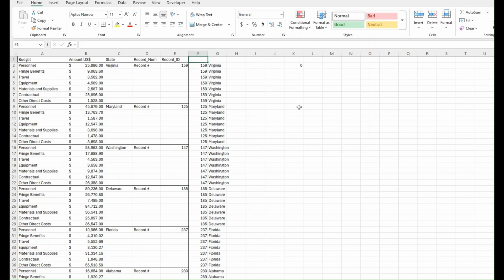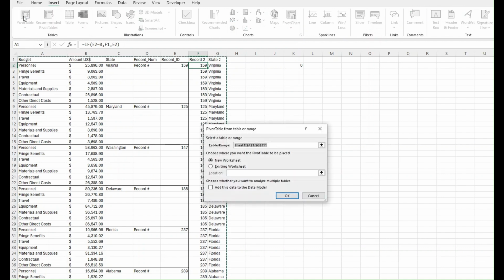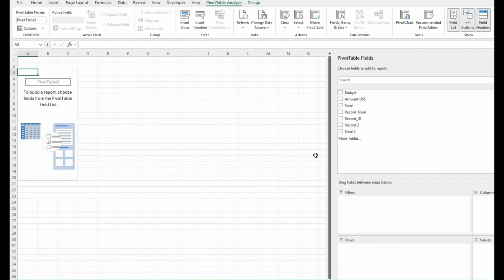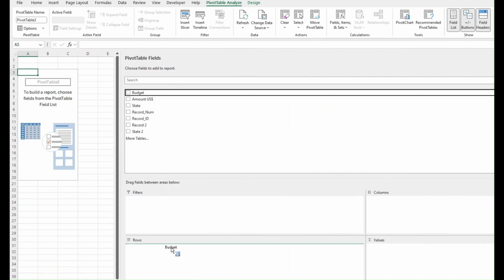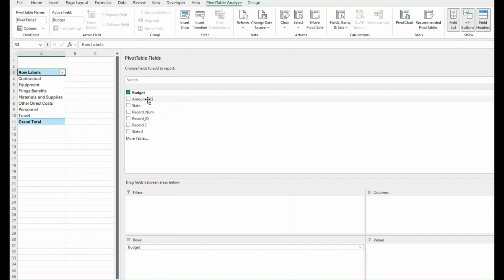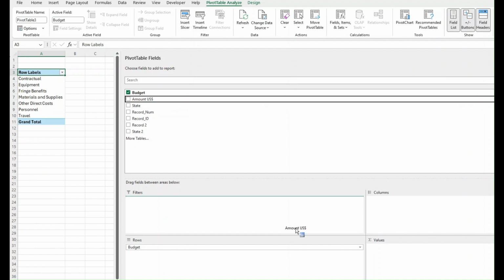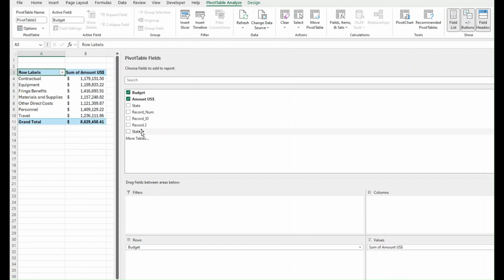This is very useful. Let's say you want to construct a pivot table. We can call this record 2 and this state 2, and we insert a pivot table, and now you can actually use your new data to present the budgets in different ways. So let's put the amount here, and the state 2, we're gonna use it as a filter.